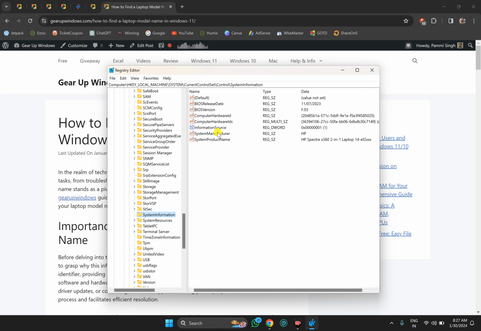On the right sidebar, you will find several pieces of information about your laptop, including the system product name. Beside the system product name, you can see your laptop model number. And the other path is this one.